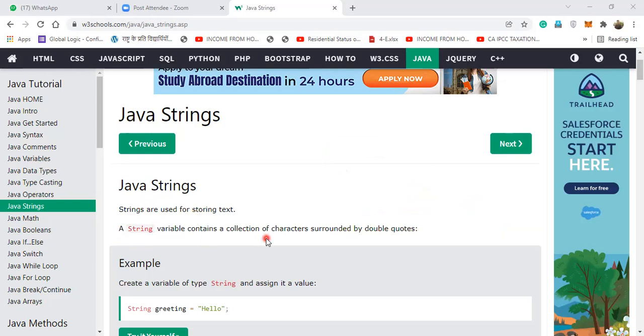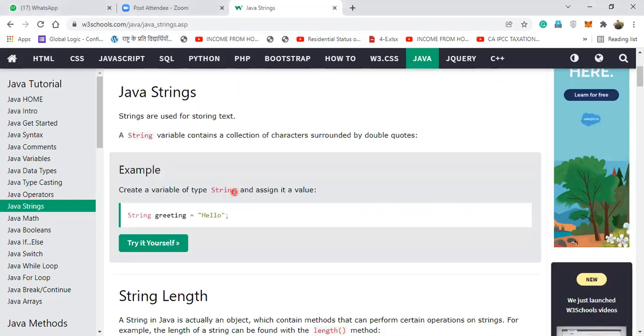So strings are used for storing text. A string variable contains a collection of characters surrounded by double quotes. This is clear to you? Then example. If you want to create a variable of type string, you can assign a value. So string greeting is equal to hello. You can give another example: string greeting is equal to good morning, good evening, good afternoon, hi, hey friends, anything. This is your greetings of the day.